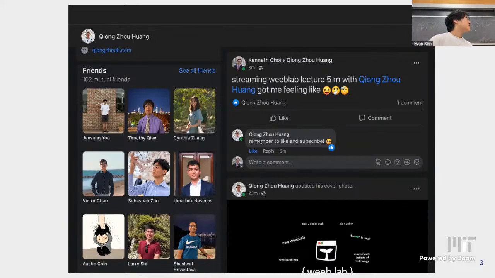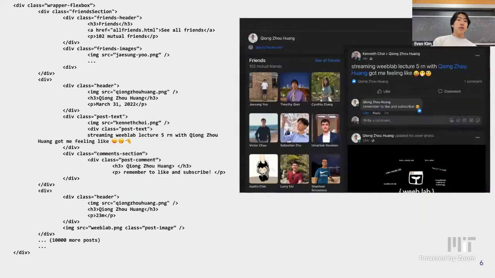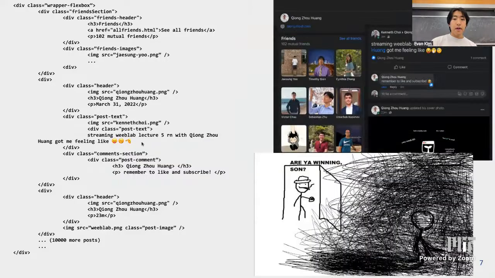But if you were to try to display all this with bare HTML and CSS, you would have to copy paste the same chunk of HTML over and over. So essentially React, yeah. It would look something like this, where we have a bunch of things that look repetitive.